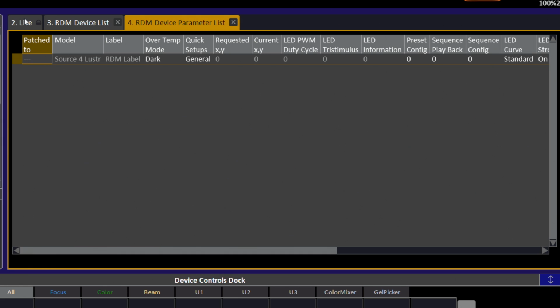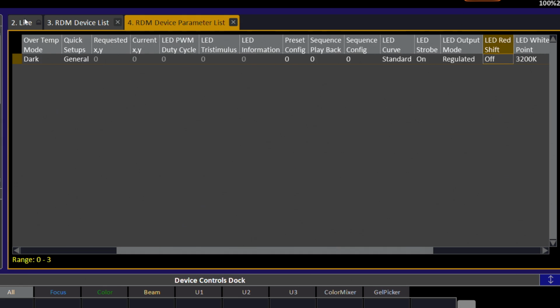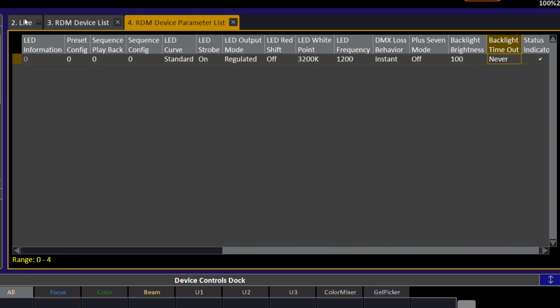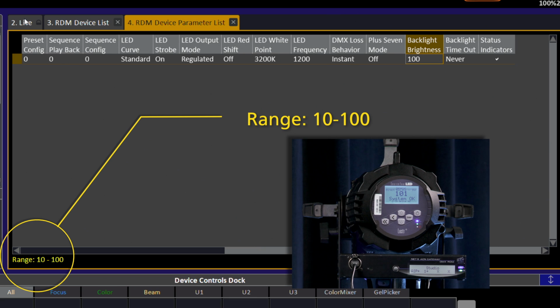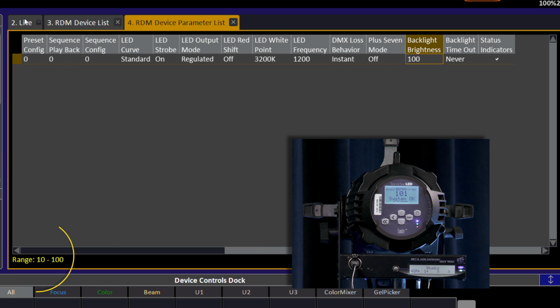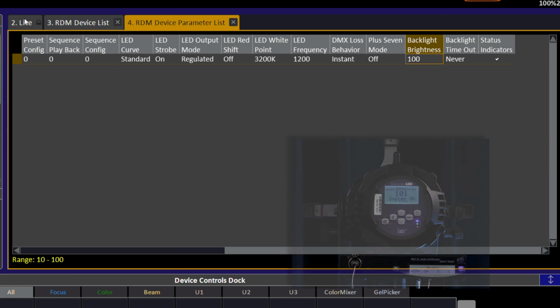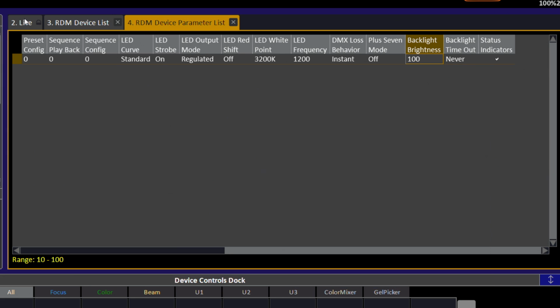For example, let's take a look at the LED backlight on the Source 4 LED. Here we have a backlight brightness, where our range can be between 10 and 100. To modify this, type the number in the range and hit Modify. Notice that the backlight dimmed. Notice that the backlight is now back at its full brightness. To close the parameter list, press Escape.